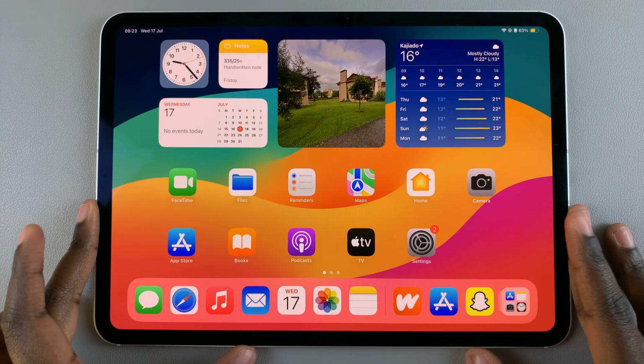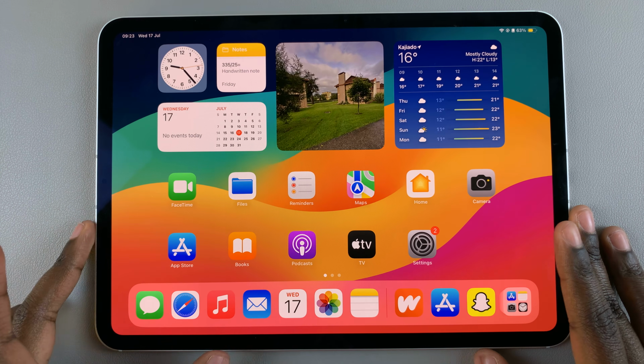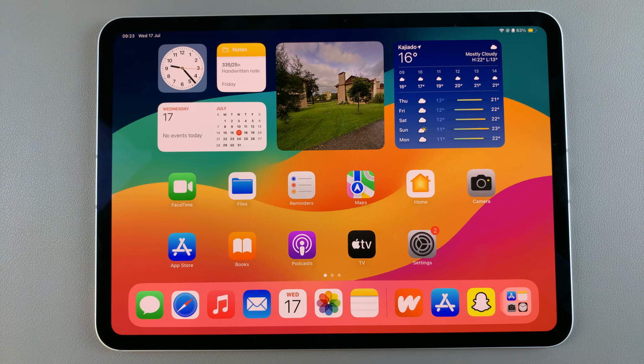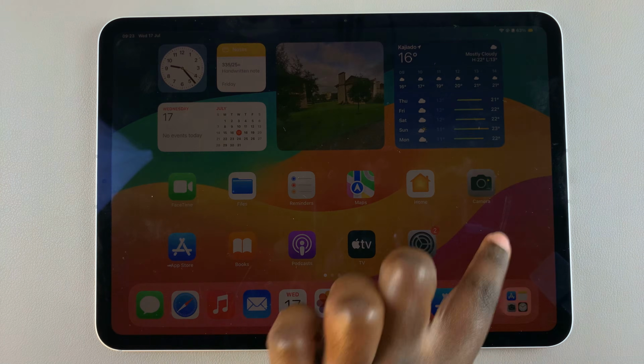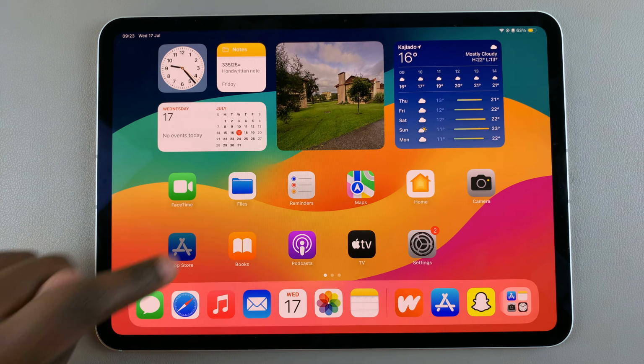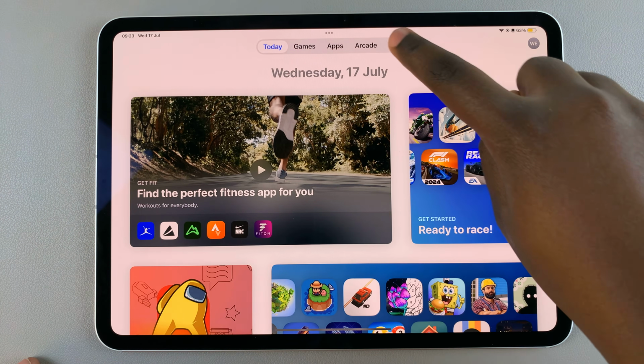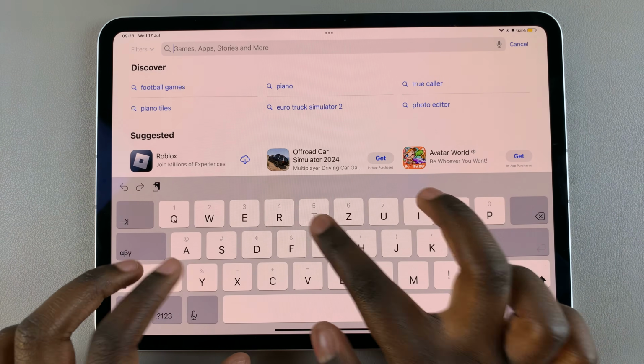Welcome back, and in today's video I'll guide you through the process on how you can install TikTok on your iPad. So the first step is to open the App Store. Then from here, use the search feature and type in TikTok.